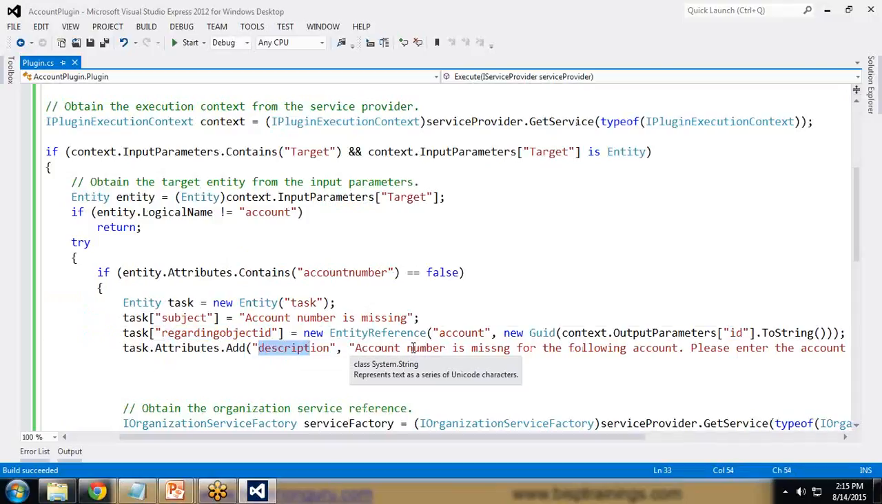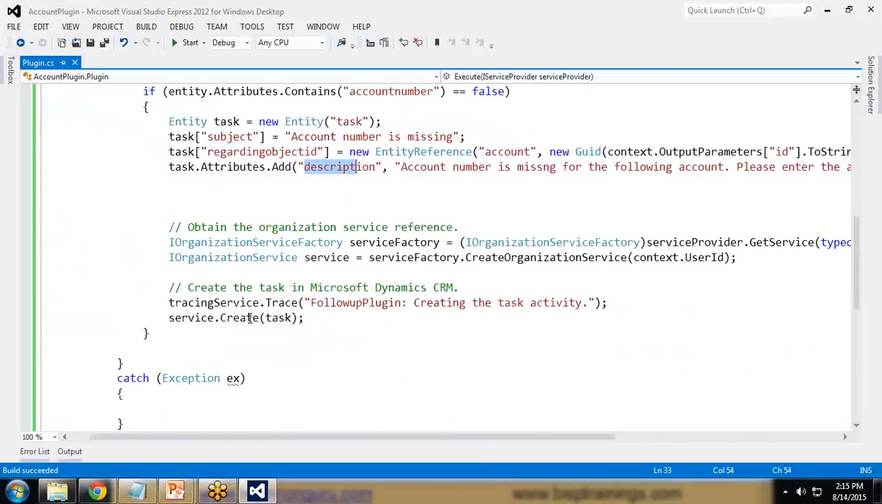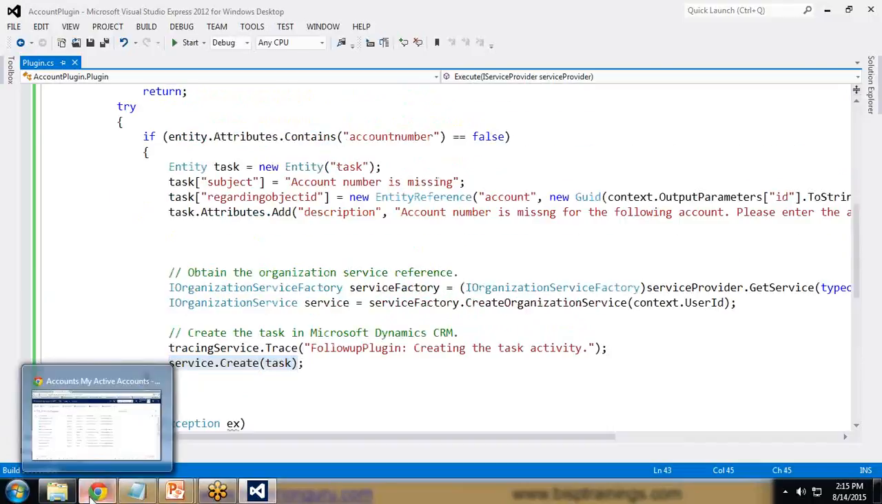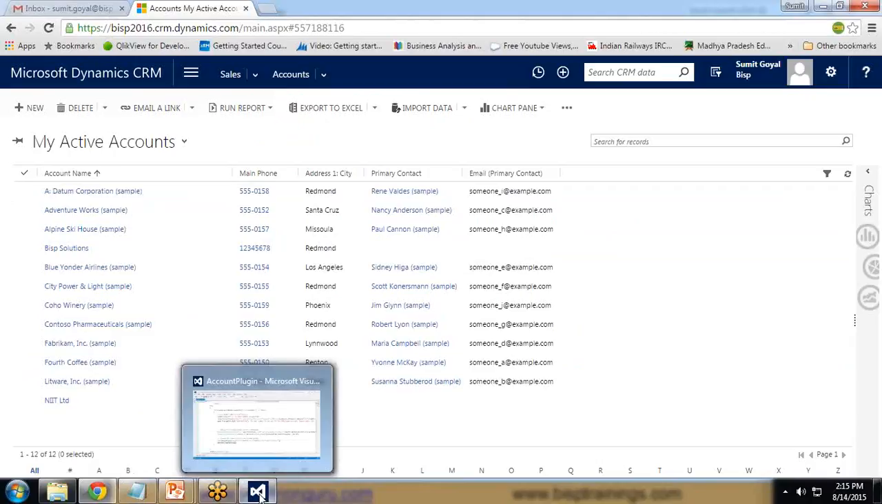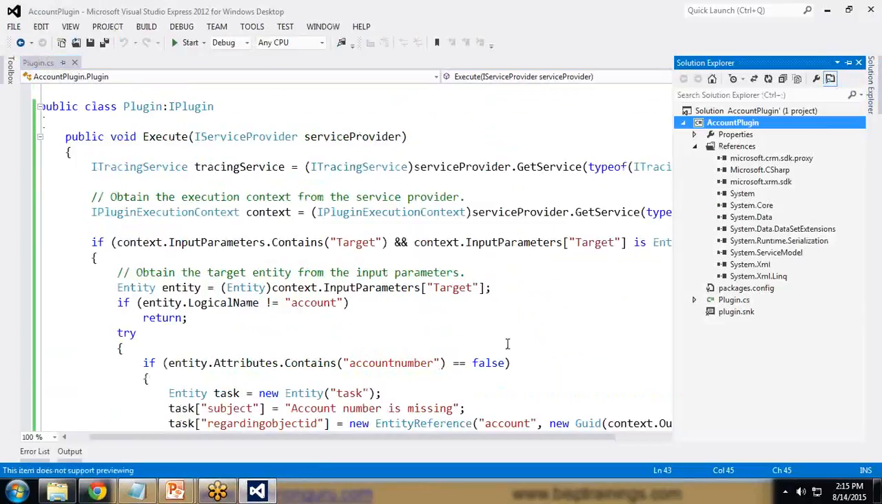And then we add the description: account number is missing for the following account, please enter the account number. So once it is done, I create this service task. So service.Create(task), and once the task is created, we can see the task over here within the newly created record. So that's the plugin.